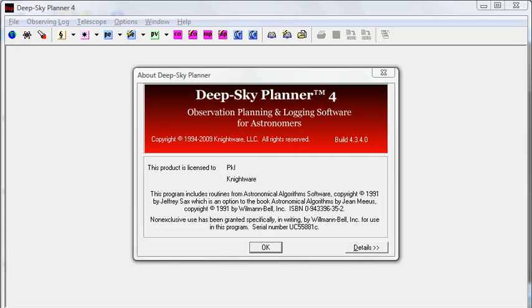This series of videos demonstrates the Advanced Deep Sky document, perhaps the heart and soul of Deep Sky Planner 4. This demonstration is being done on a laptop computer running Vista Home Premium 32-bit edition.